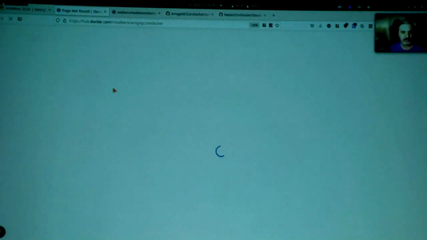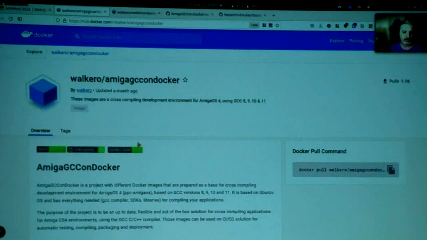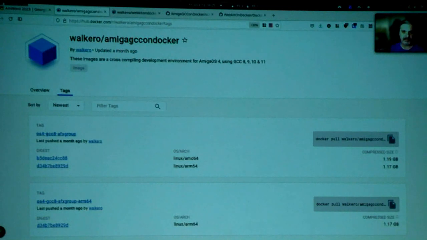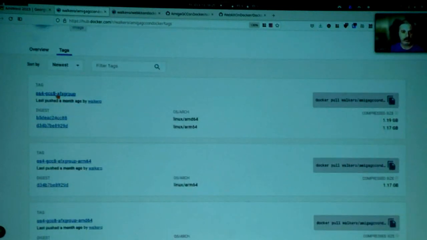What that means is that if you have Docker on your machine with a simple command, you can download it and start using it. And we will see on the demo later how exactly this can be done. This is Amiga GCC on Docker. So this is something that is a little bit over 1 gigabyte of file size, but this is downloaded because this is a GZIP archive. On your system, it's going to be a little bit more than 2 gigabytes.